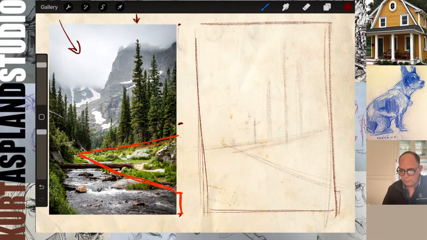We're just trying to put some markers in place here. Okay, the tree across the river there, look at that. That's coming up right about there. There's another one a little bit off in the distance. And then we have a variety of them that come right up like that, you see?